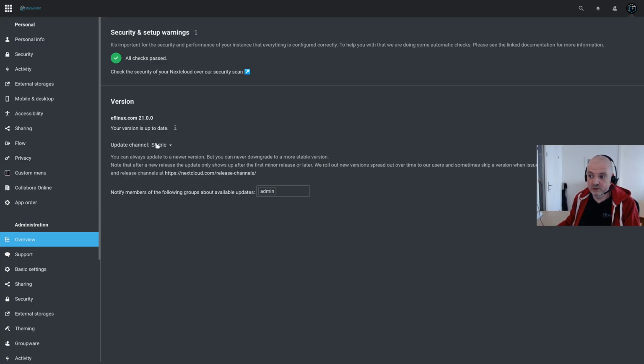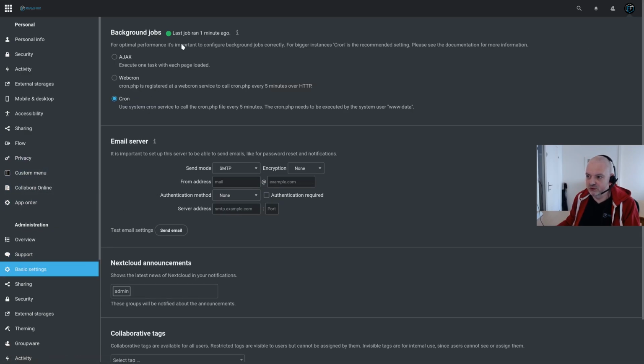Now, the second thing that we want to check absolutely is to go to basic settings, and we need to check the background jobs. These jobs are meant for the Nextcloud instance to perform well. Normally what happens is that when you or another user logs into Nextcloud, this job is going to be loaded, and then it's going to take care of the Nextcloud performance and other settings as well. Now here, as it says on the top, for optimal performance, it's important to configure background jobs correctly. For bigger instances, cron is the recommended setting. Please see the documentation. Usually when you install Nextcloud, the Ajax option is going to be selected by default.